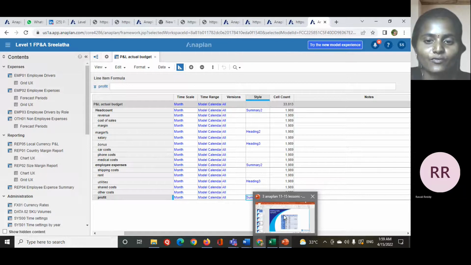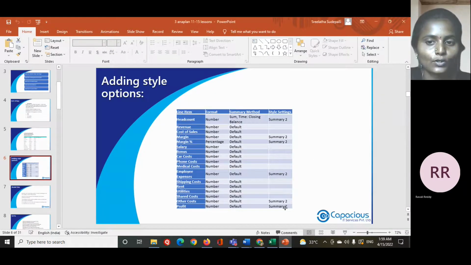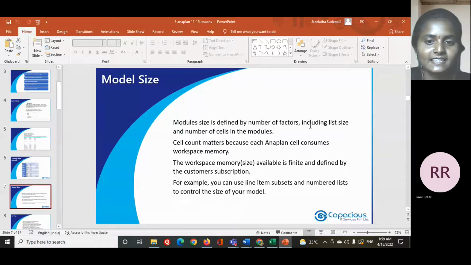Model size is defined by a number of factors, including list size and number of cells in the modules. Cell count matters because each Anaplan cell consumes workspace memory. The workspace memory size available is finite and defined by the customer subscription. For example, you can use line item subsets and numbered lists to control the size of your model. Actually, how the model size will be worked out, I will show in the workspace.